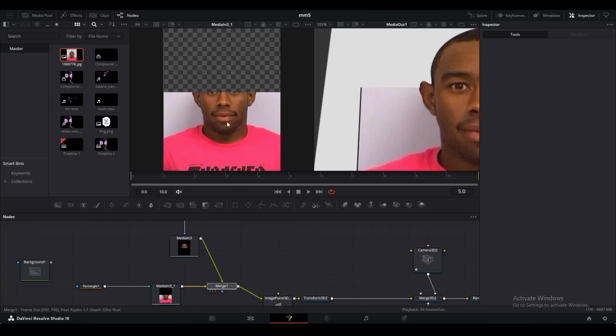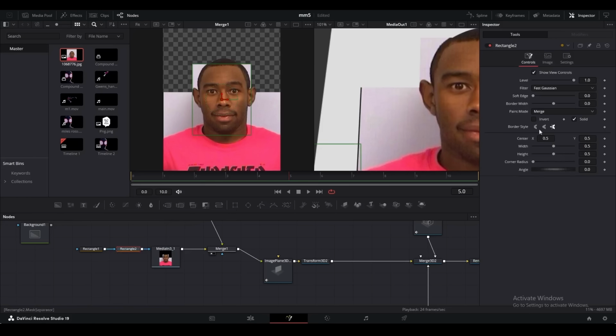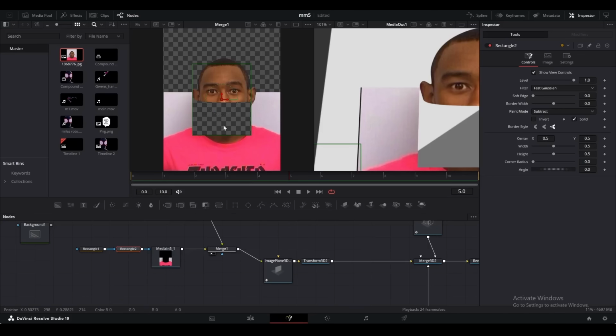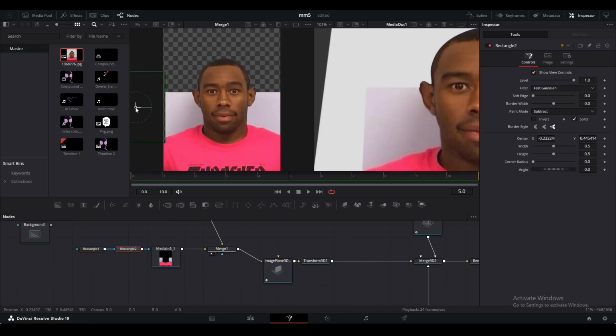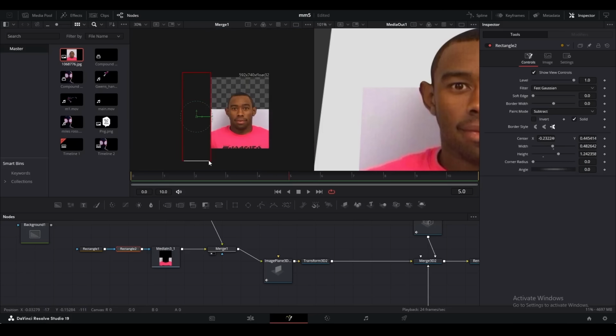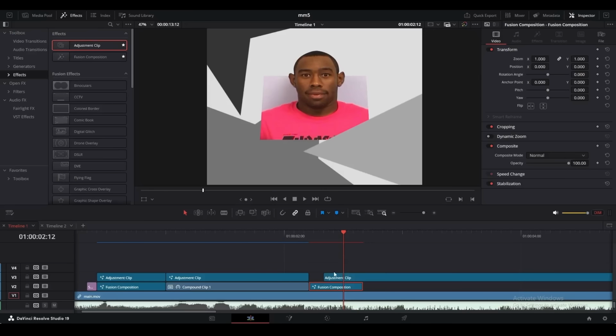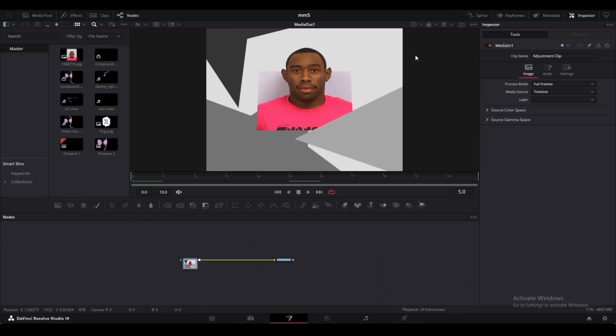So selecting the merge here, I'll bring in another rectangle and place this here and set this to subtract. So it takes away from the original image. So first we have things cut off like this, and then we just go ahead and subtract it like so, and then go over into the very corner and bring that down until the black disappears. Going in now and bringing in an adjustment clip, just dragging that over and cutting it out. And this is why we're going to build all the effects inside of this adjustment layer. First thing we're going to do is make a vignette.